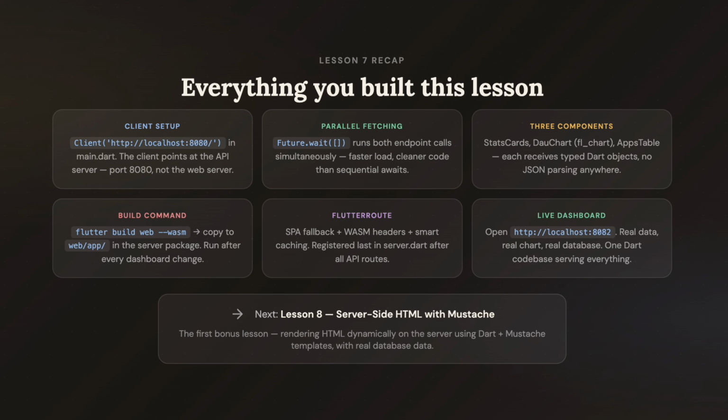We've compiled all this, the whole app, with flutter build web --wasm, copied the output to the app folder in the web directory in our server package, and registered FlutterRoute in server.dart. Great. And also we've learned a little bit about the FlutterRoute. And we have opened our localhost port 8082 and so our live analytics dashboard.